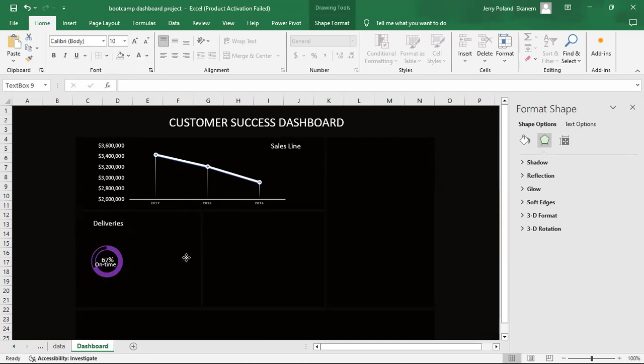On time. Okay, I think I can increase this one a bit.